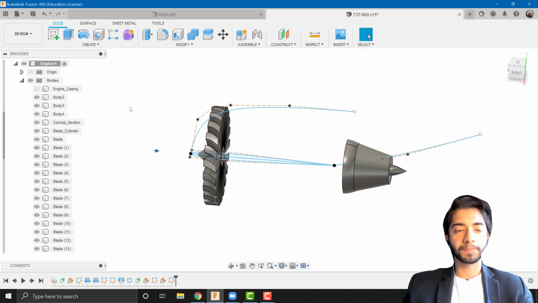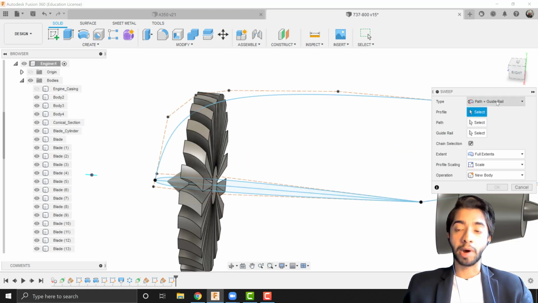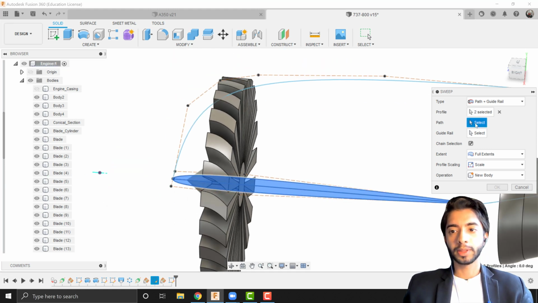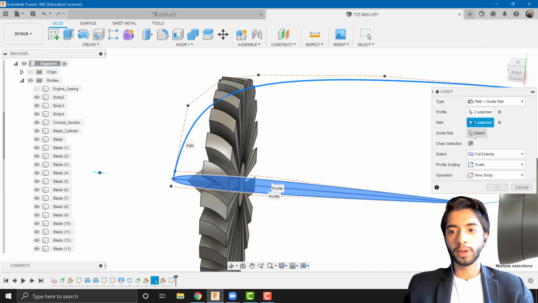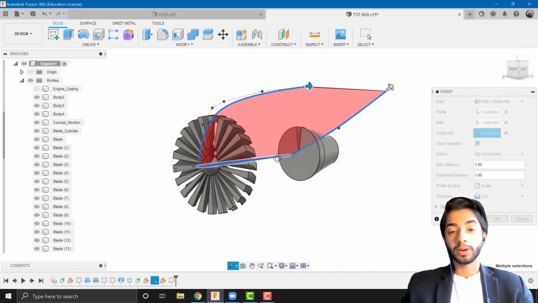Okay, now let's go to create, sweep. Okay, so type is path plus guide rail. Profile is going to be this one and this one. The path is this one, and the guide rail is this one. So that looks really good.